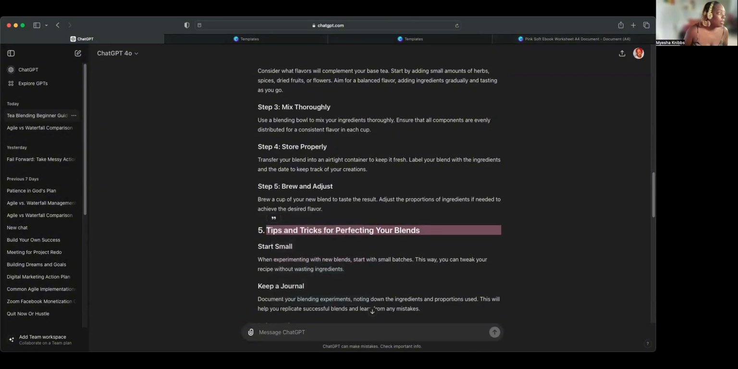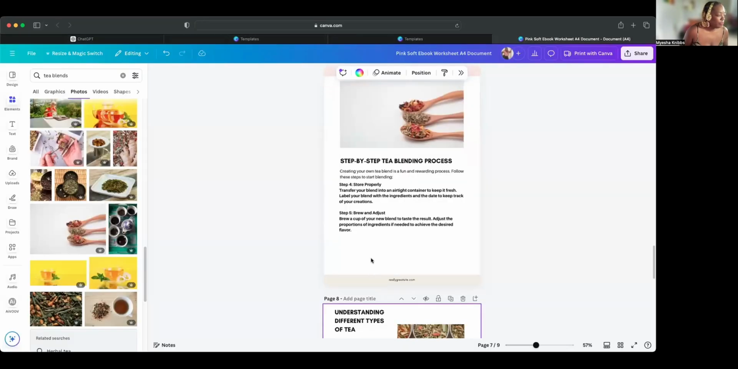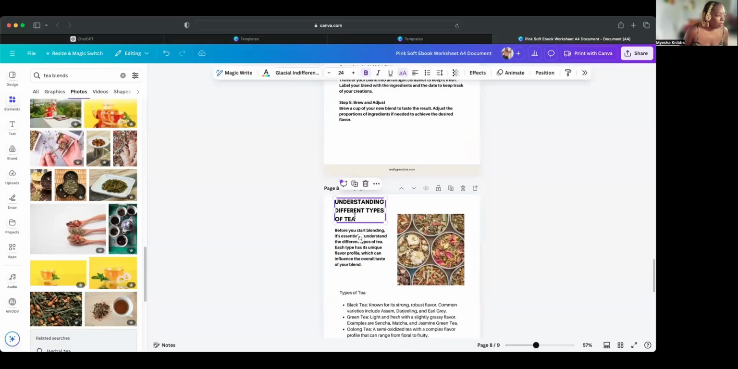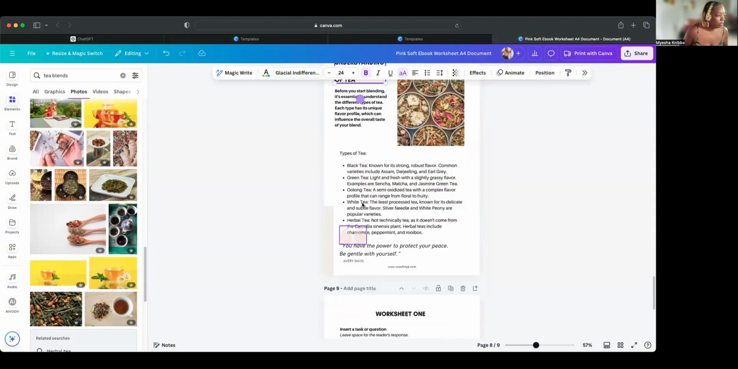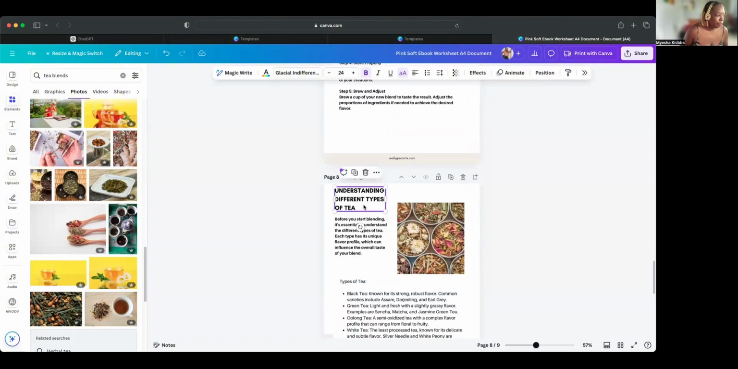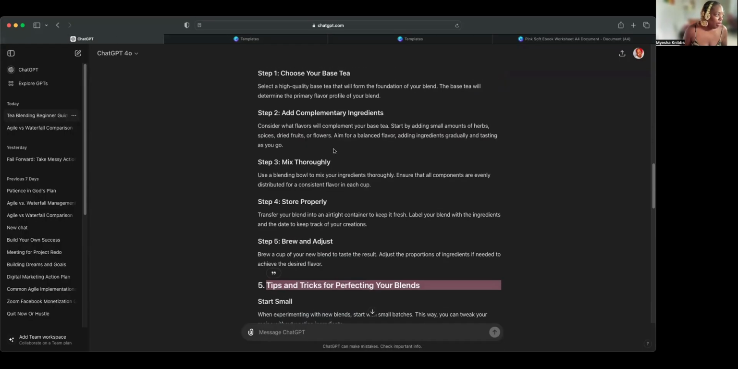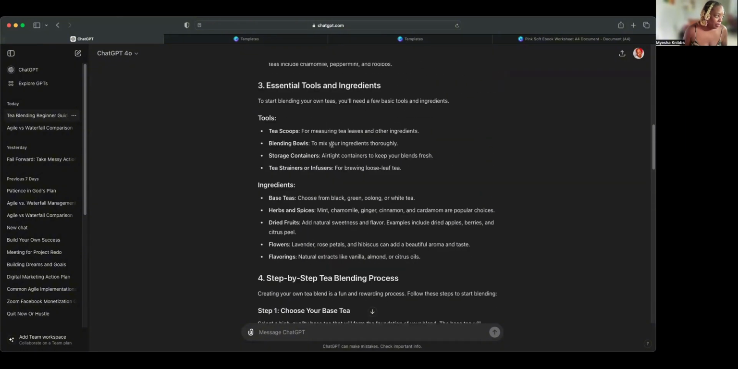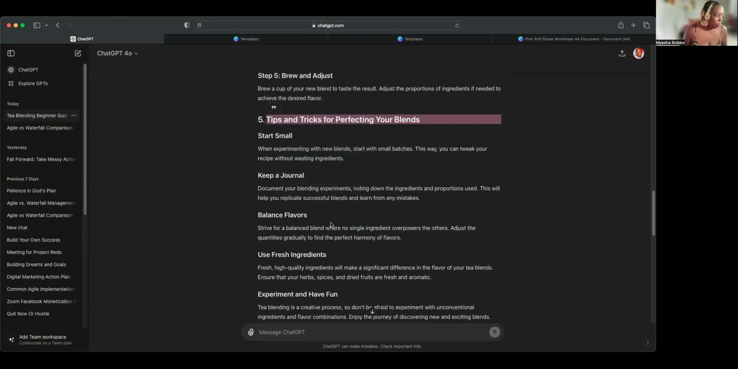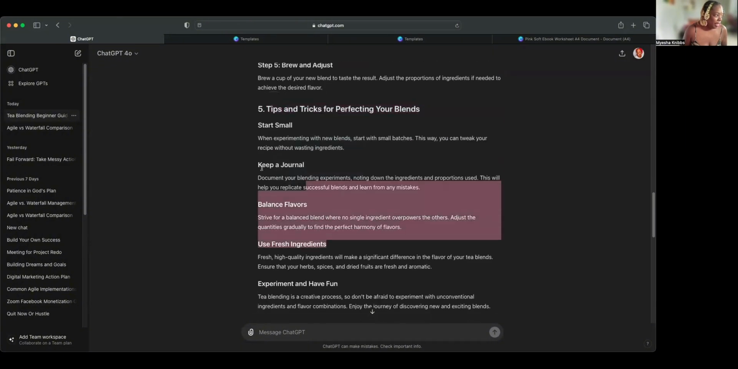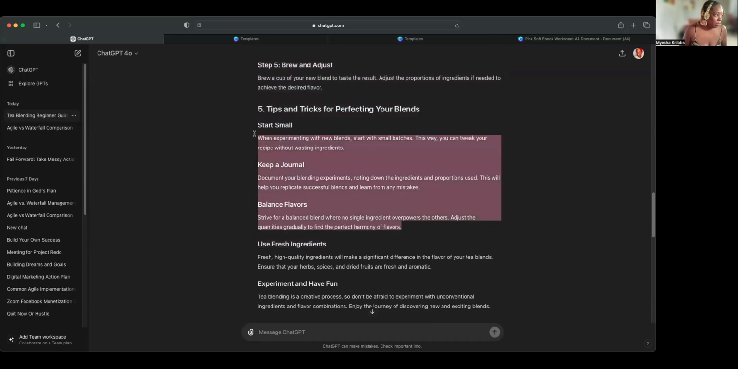Hurry up. This probably is gonna be bad. All right, so the tips and tricks for making a perfect tea blend. What's the next tab? We have steps, right? So what we want to do is this. This is the first 3.